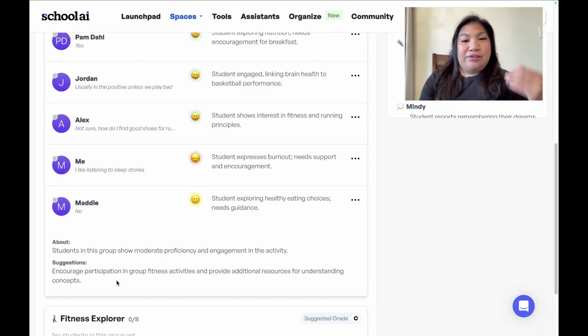So after I run the space with my students, I also have an idea of what to do next in my instruction. So I can create small group or whole group discussions the next day, and we could talk about what they learned about pickleball, or have them do a passion project about the other group fitness activities that they were looking at with the space. And I can also use tools and assistants to create a lesson plan or create student resources to help them master those concepts that they were researching with this particular space.